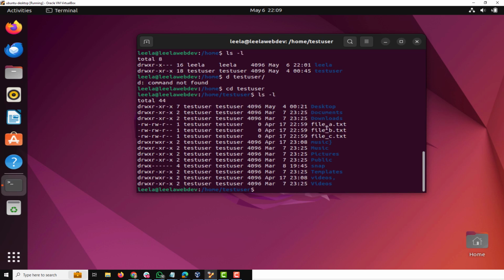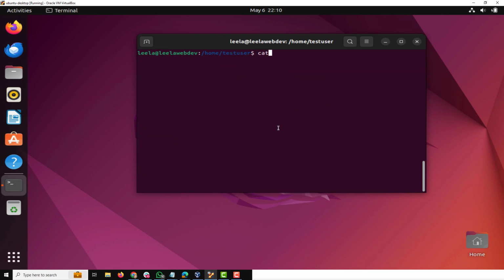Now, for example, let's say this is the file a.txt. Right now the user is Leela. I am accessing it as Leela, and this file belongs to user test user and to group test user. So none of the user and group belongs to me. Now there is a read permission for other people. So if I try to do cat file_a.txt, there is no content available in this one, but I am able to read that file.